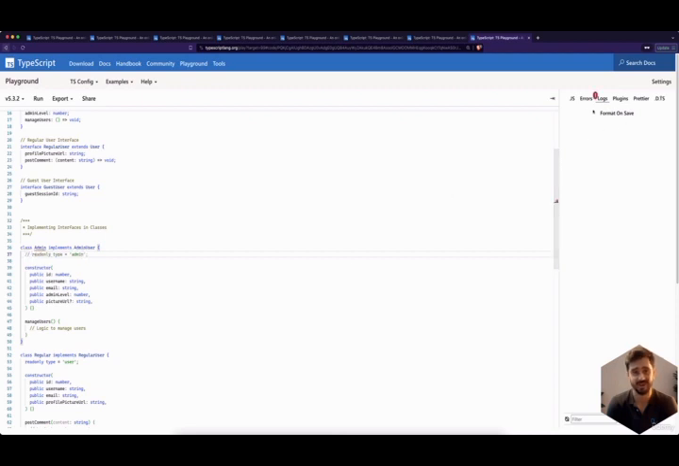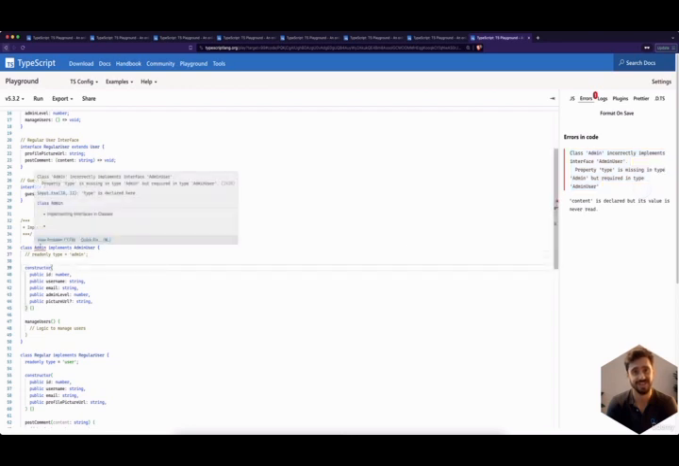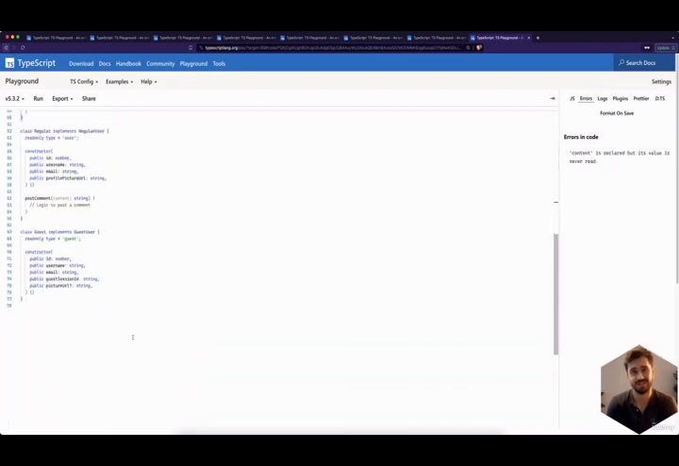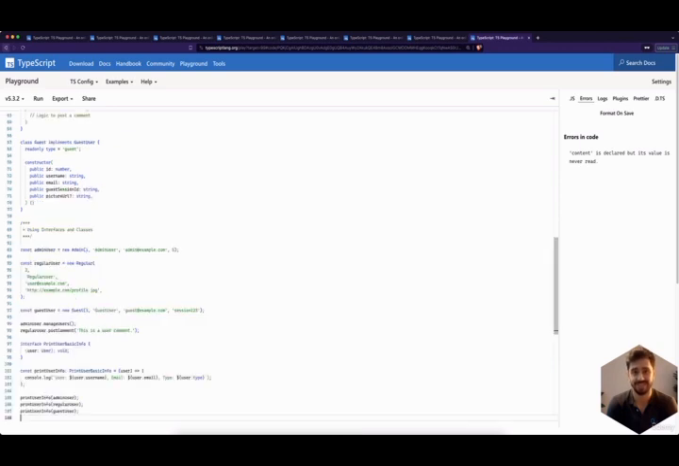Also, as we can see in the code, the base user interface has one read-only property and one optional property. The read-only property is the type that only accepts the values admin, user, or guest. For each of the user types that inherit from the base user interface, we will define the type and the required properties.